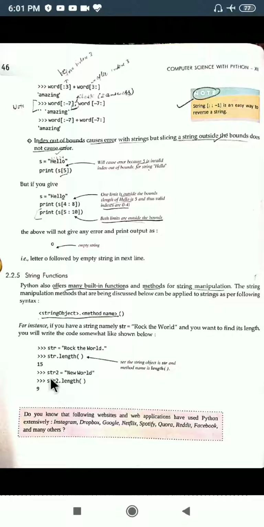Next, similarly, string 2, str2, again it has been initialized with a string, new word. So how to calculate the length of it? str2 dot length. Similarly, now we'll be reading more functions one by one.